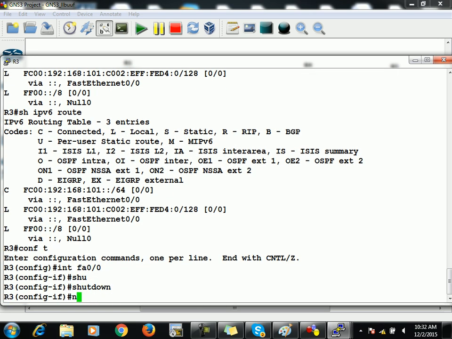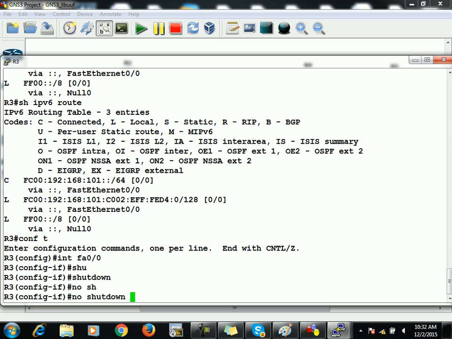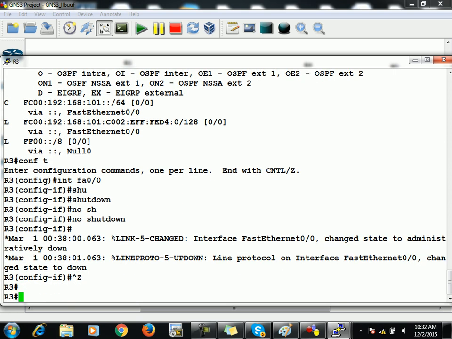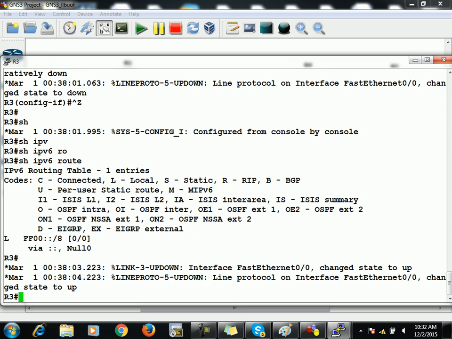interface F0/0 shut and no shut. Just wait. It must have a default static route to IPv6 route. Check it out.